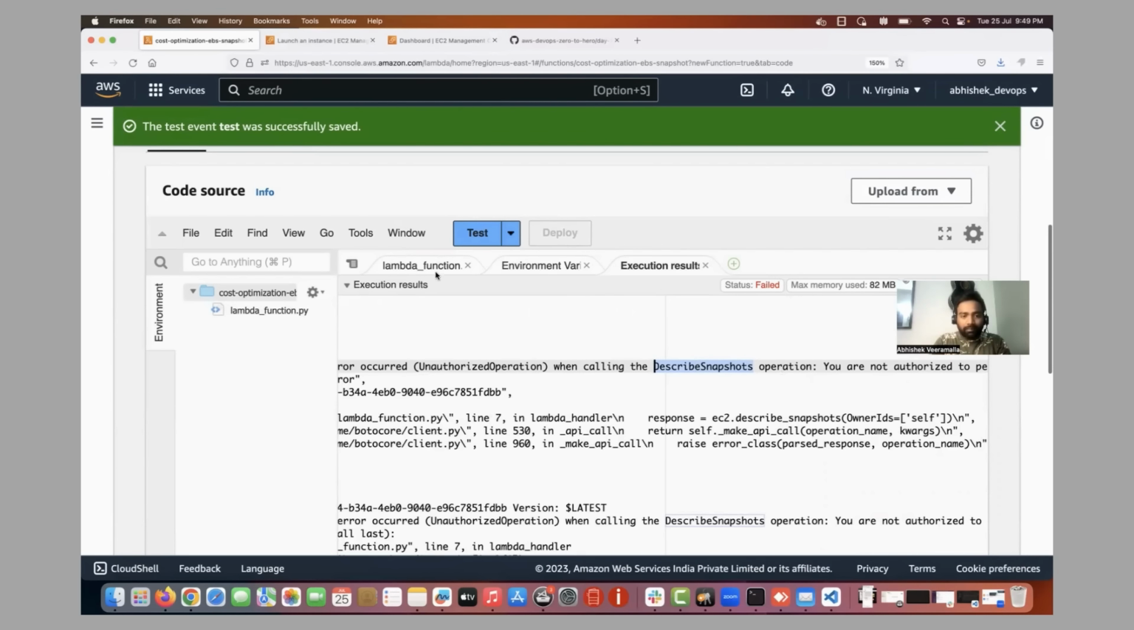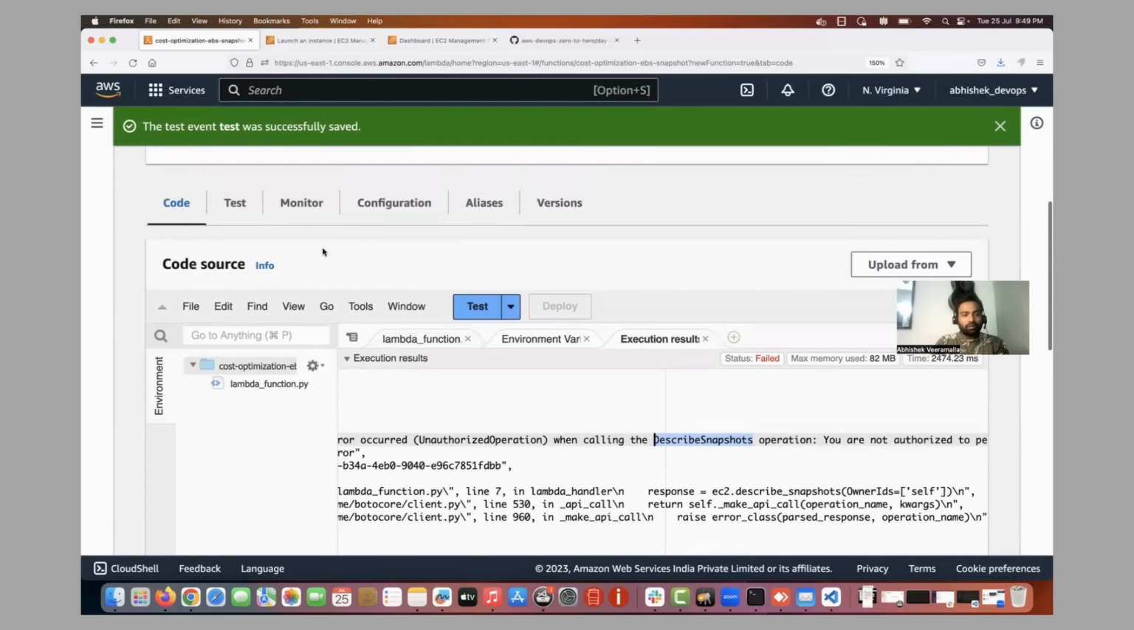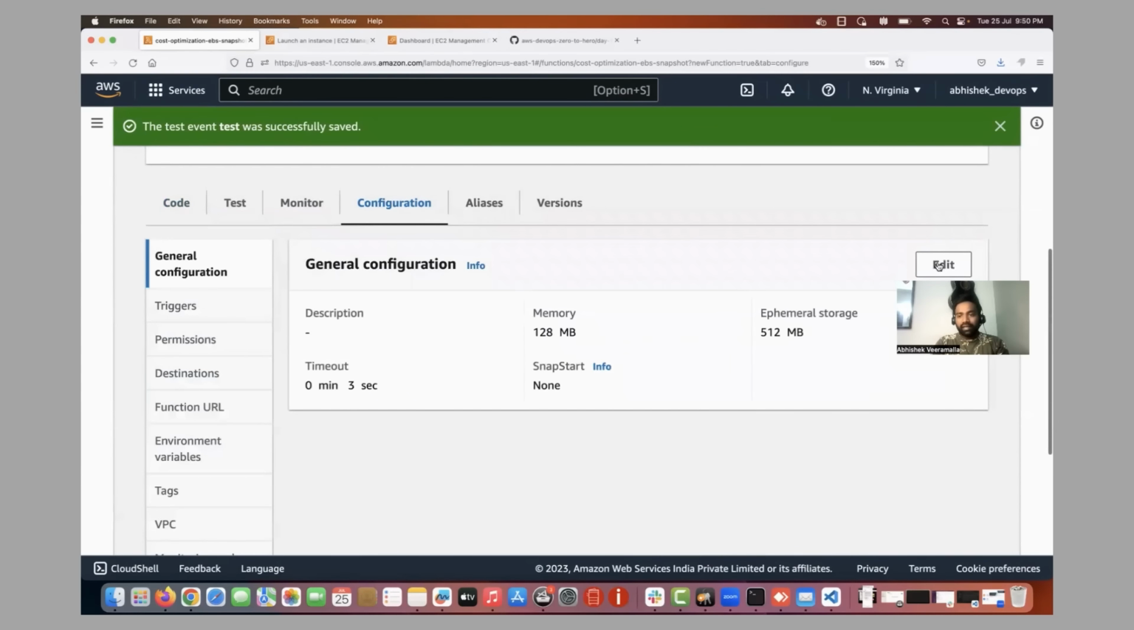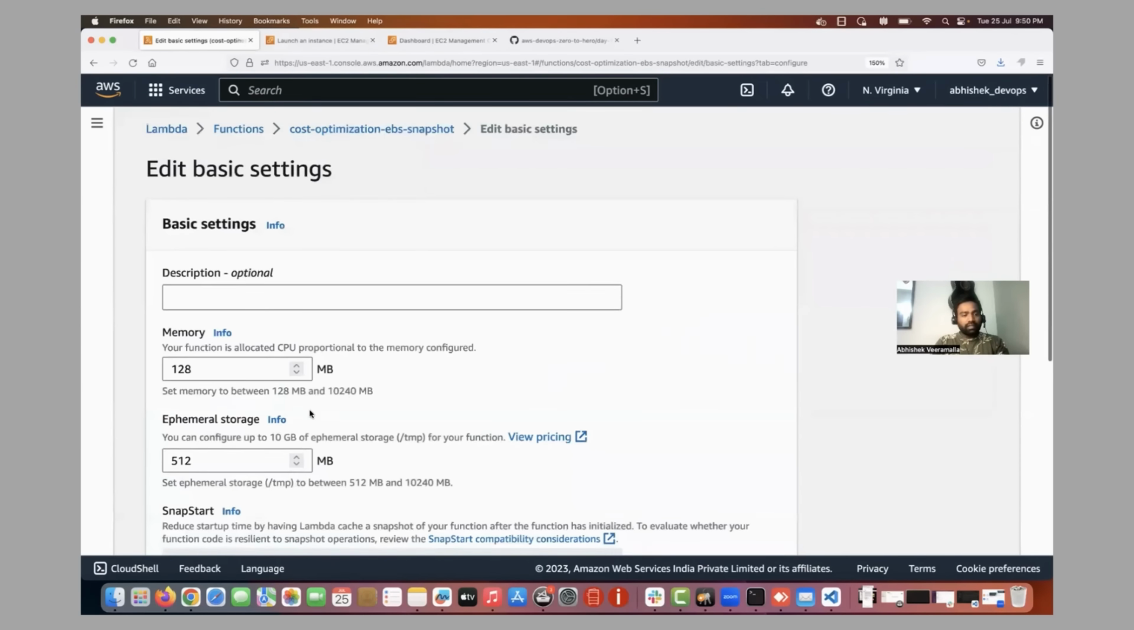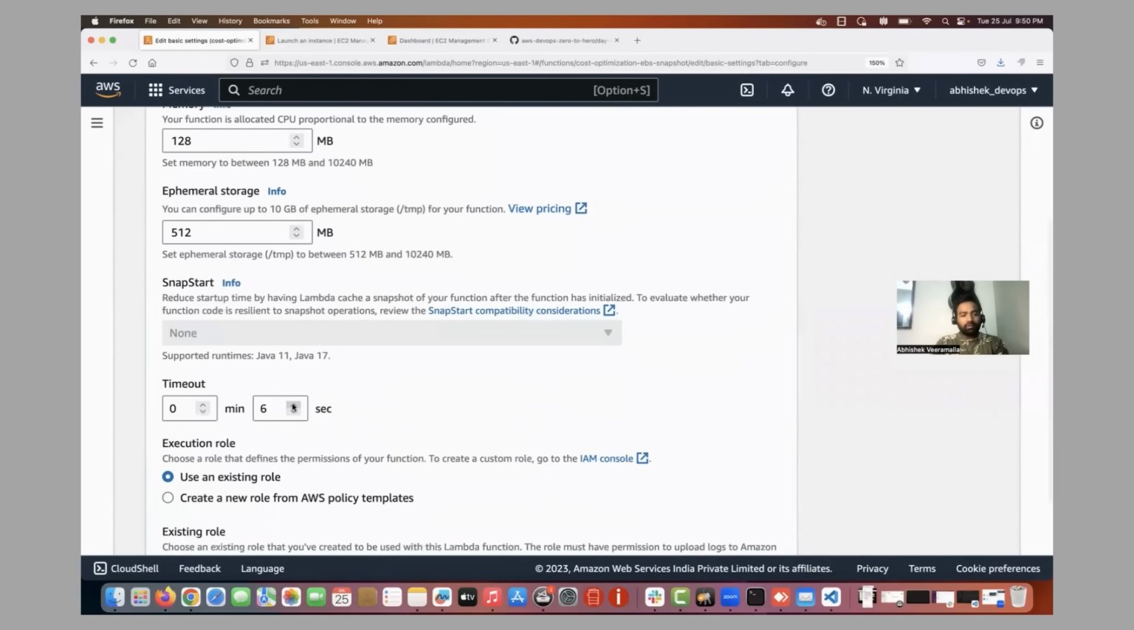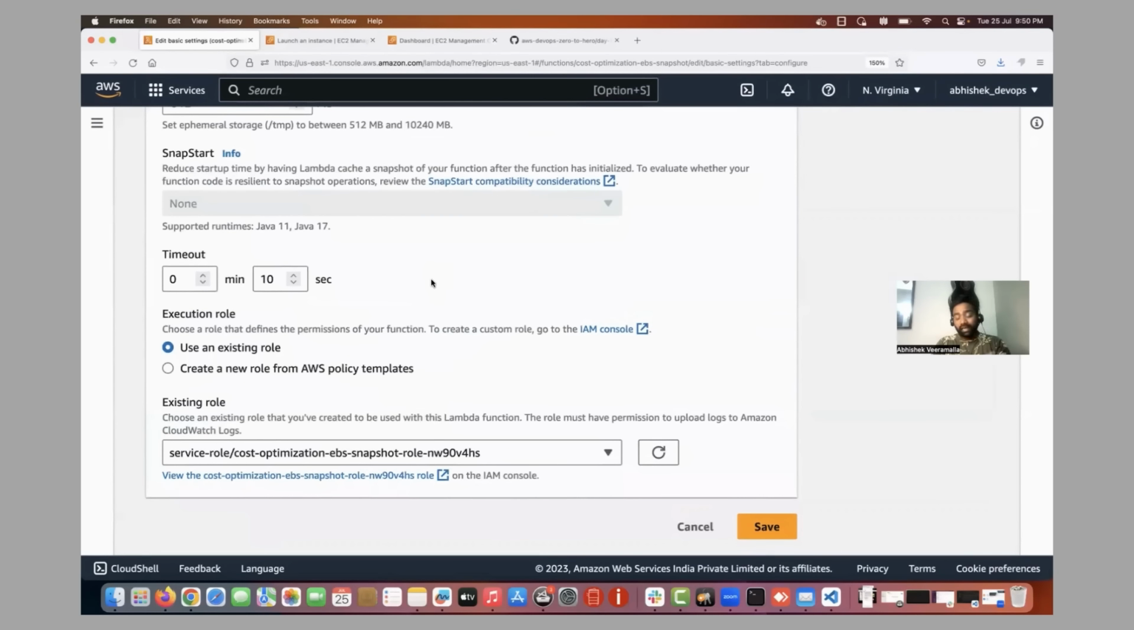Okay, we will give those permissions, but before that, let's go to the configuration tab and edit, increase the default execution time to 10 seconds. So if someone asks you what is the default execution time for Lambda, it is 3 seconds, but you can increase it as you wish. Save it.